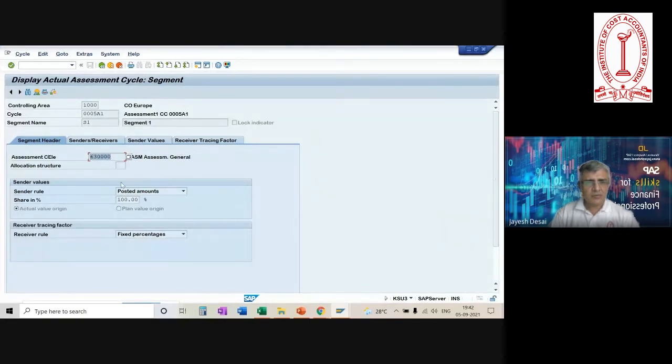Okay. So we will make some settings, like we want to do a complete assessment, 100% of the cost we want to assess, and we will do it in fixed percentages. So this cost element will be used in the sender cost center as well as the receiver cost center.